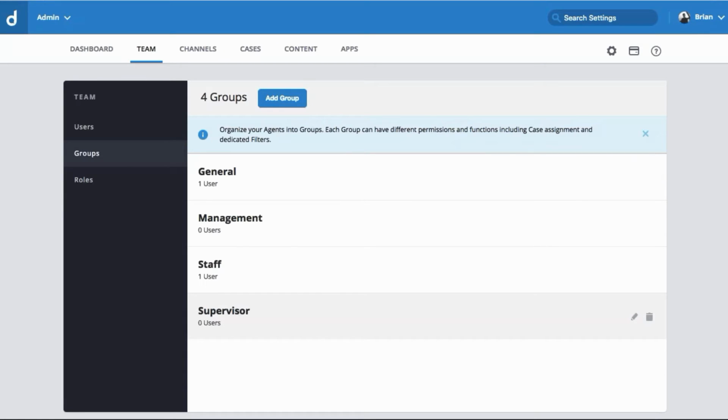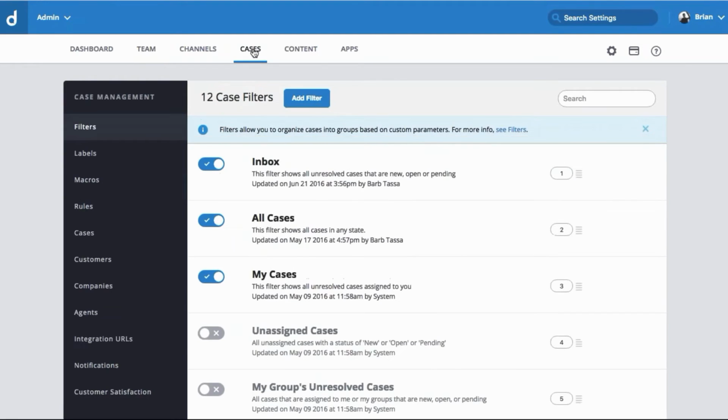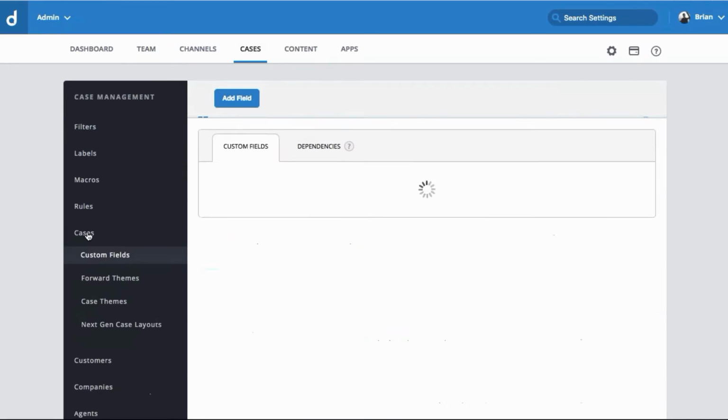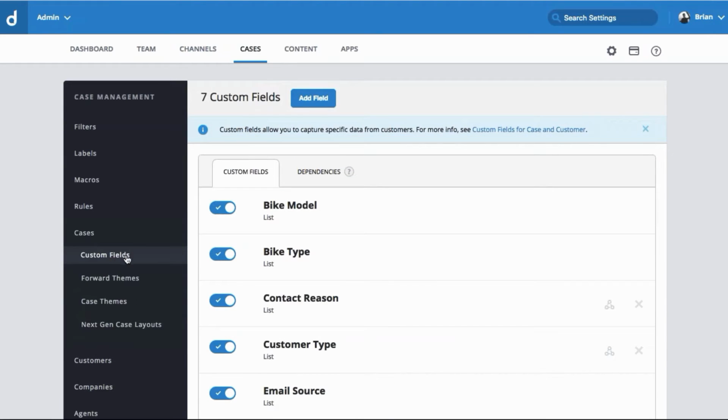So in our fourth step, we now want to create an inbound rule to assign cyclists and vendors to specific groups that we've created. Now, for this rule, let's say if someone emails our cyclist email address or our vendor's email address, I want this rule to also auto-populate my custom field for email source. So we want to make sure, first of all, that the custom field exists. So I'm going to go to cases, and once again, cases, and it populates us the custom field.